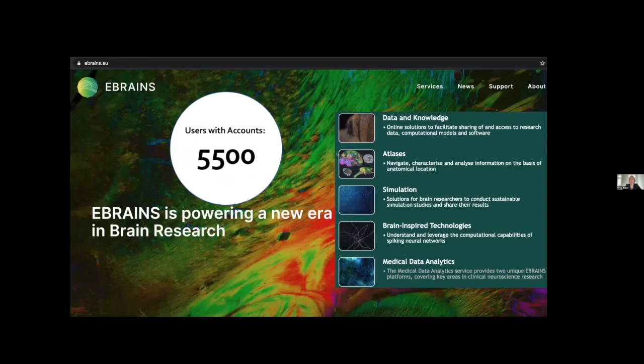Developed by the EU flagship Human Brain Project. As mentioned already, there are more than 5,500 registered users with user accounts, and you have received an email yesterday evening with a link to the registration website. And if you are interested, you can register there, and this will make it easier for you to use the cloud resources of EBRAINS today and to follow actively the hands-on sessions.